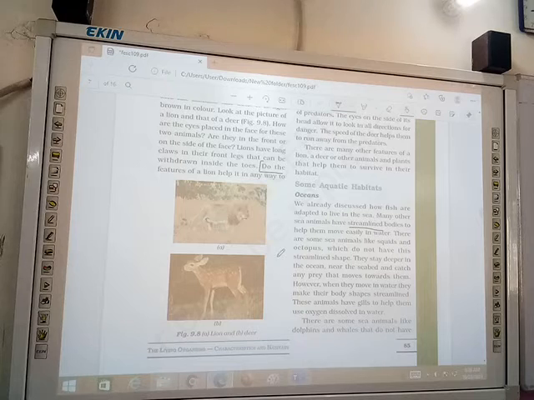There are some sea animals like the octopus which do not have a streamlined shape. They stay deeper in the ocean, near the seabed, and stretch out to catch any prey that moves towards them. Okay, sit. Niranjan, stand up. However, when they go in water, they make their body shapes streamlined.